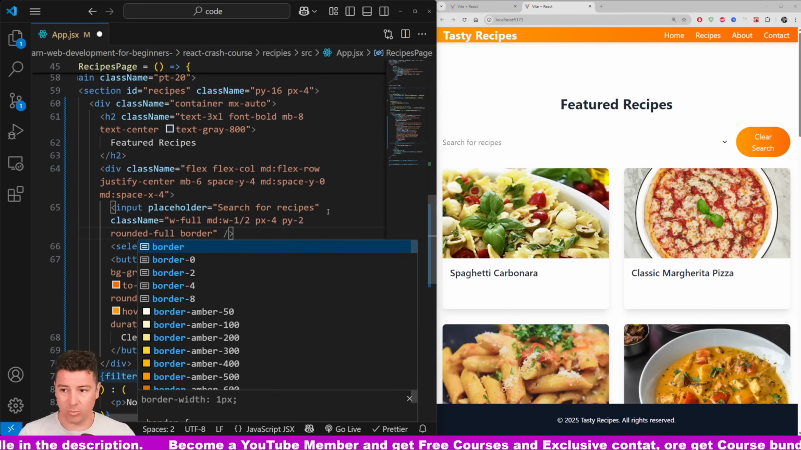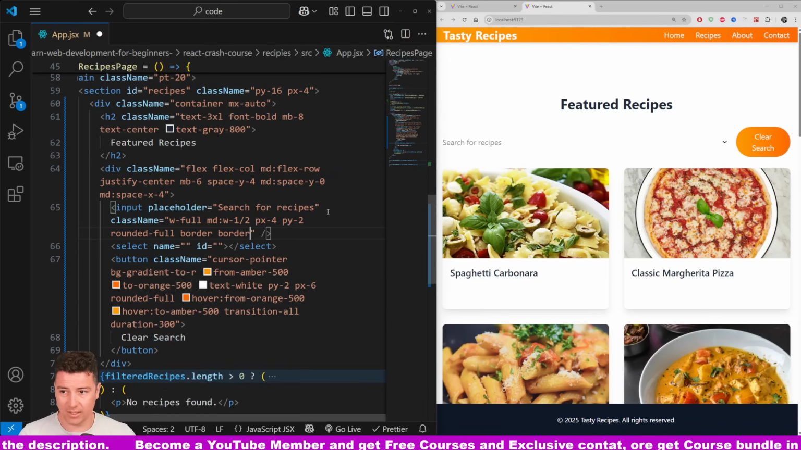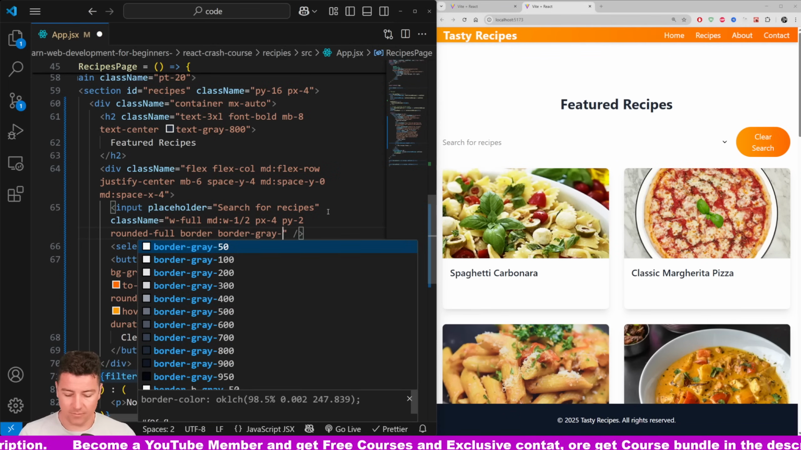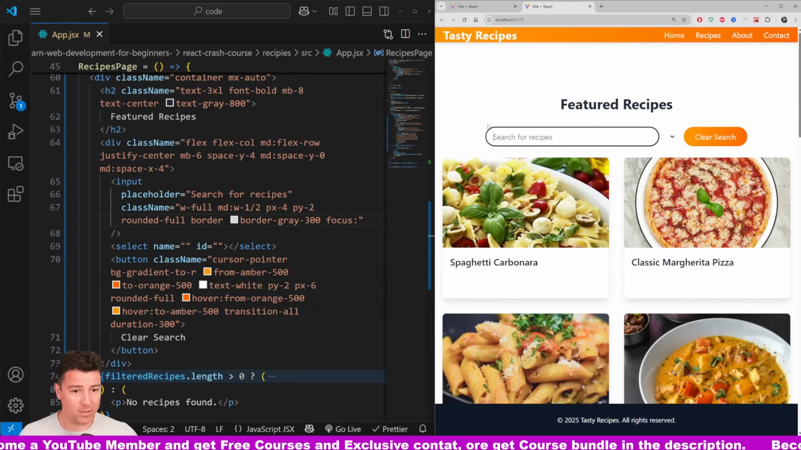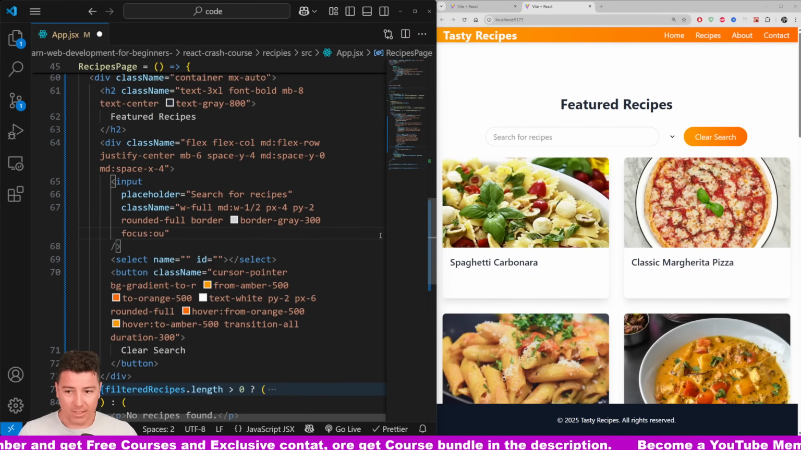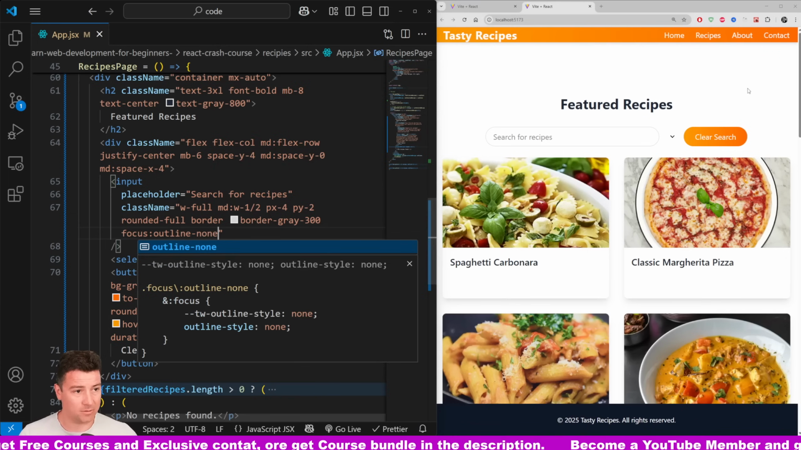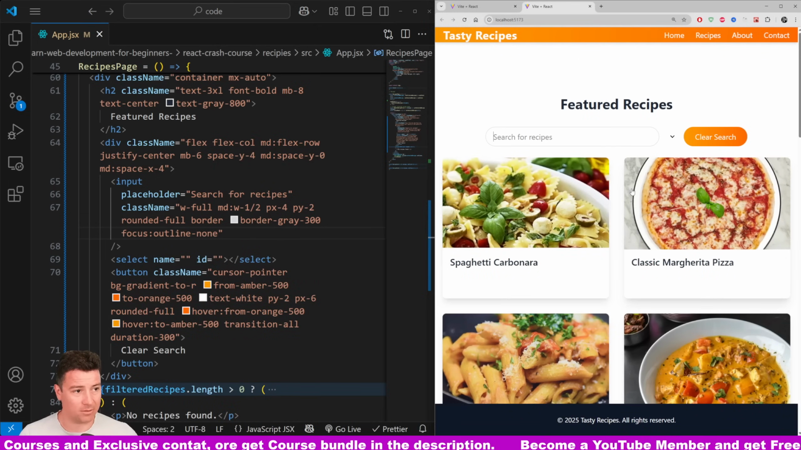And let's add border, and the border should have a gray color of 300. On focus, there's the border. When we are in focus, so when we click in here, we're going to take out the outline none. So click in here, that thick outline is gone.